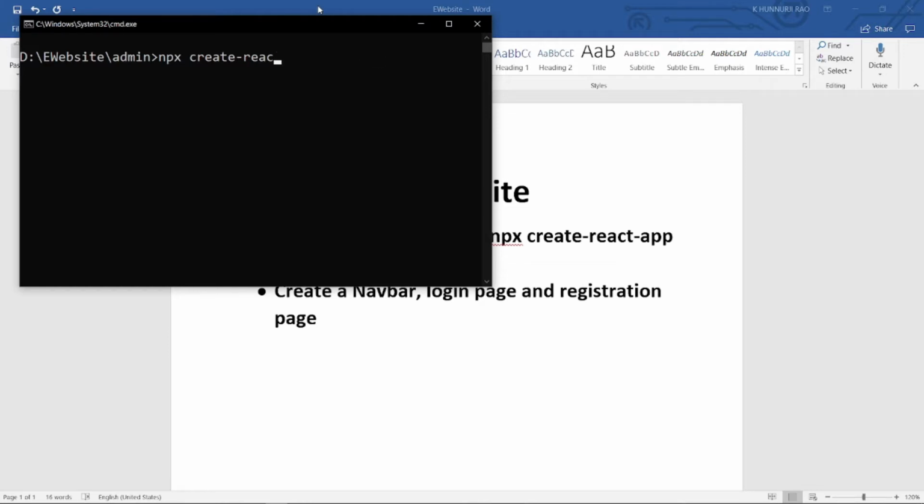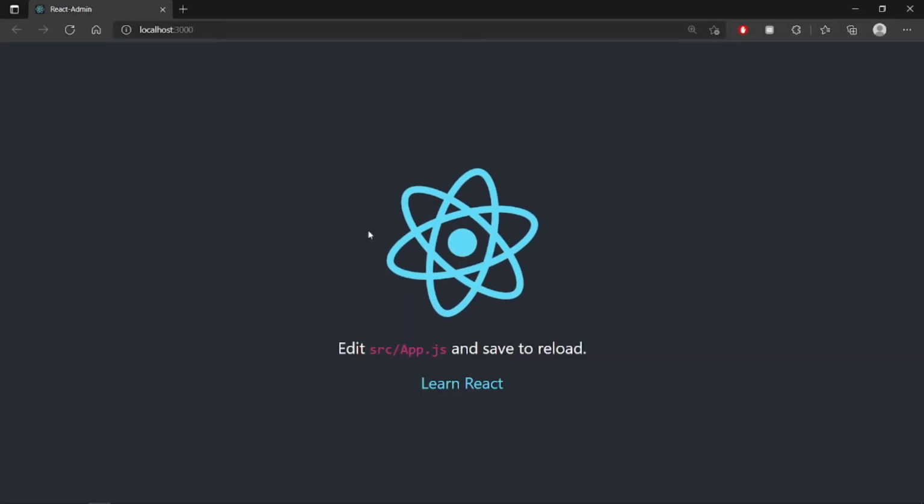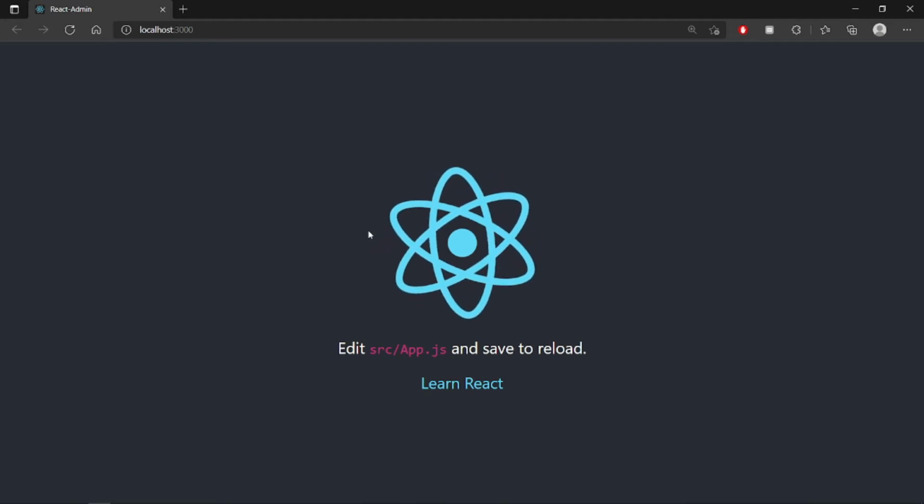Here, if you observe clearly, I have created a folder e-website, and inside that folder, I have created a React app named admin. Okay, I am in the folder now, and I'll be running my React app. To run it, if you have yarn, you can type yarn start, or if you are good with npm, you can go with npm start. I'll press enter. Okay, for the first time when you open your React app, it will look like this.